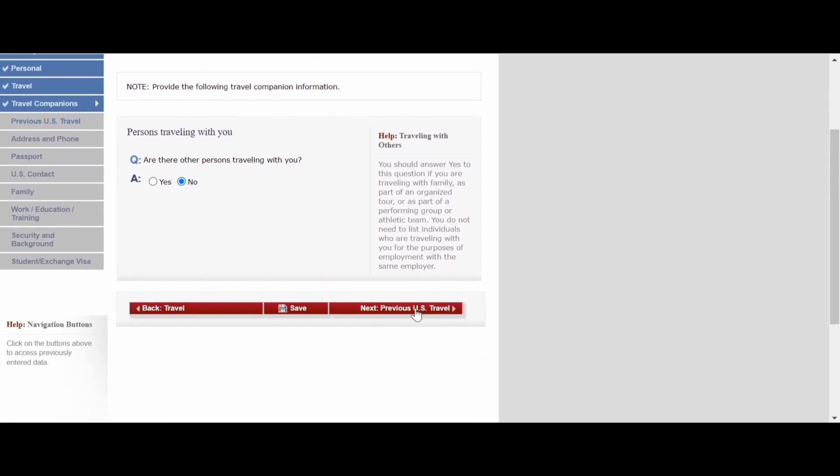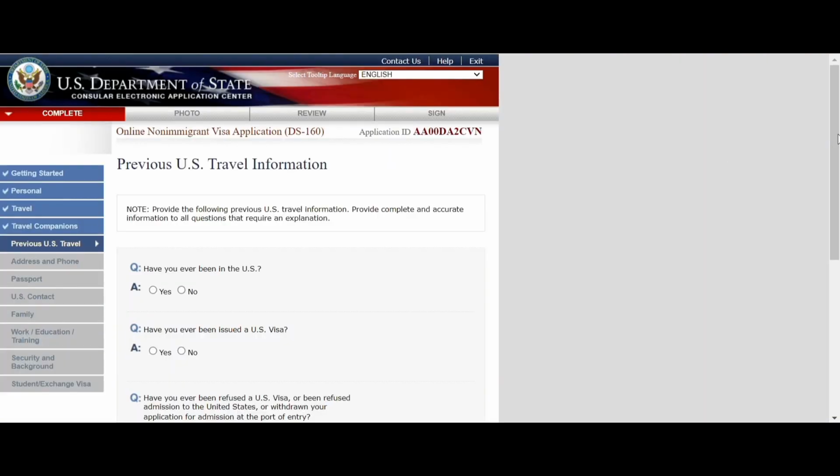If at any point you get logged out, remember what I said at the beginning of the video, that you have to remember your application ID, which is this. So you can take your application ID and then you move to retrieve. You click on retrieve application, input your application ID and your country, and then you can continue with your application.